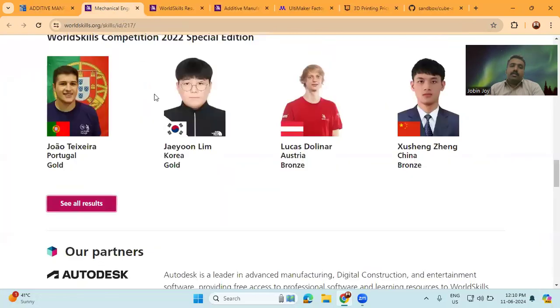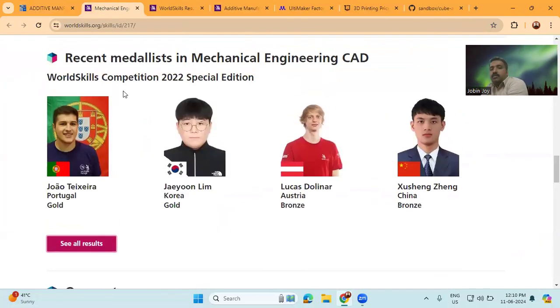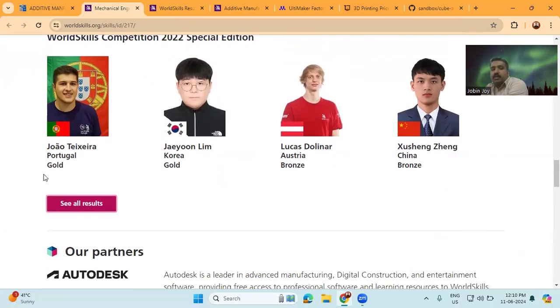Here you can see the results. In the World Skills Competition 2022 Special Edition, the gold is from Portugal, his name is Joao Teixeira. And again gold, he is from Korea, his name is Jaeyoon Lim. And the bronze is from Austria, his name is Lucas Dolinar. And one more bronze, his name is Susheng Shen, he's from China.